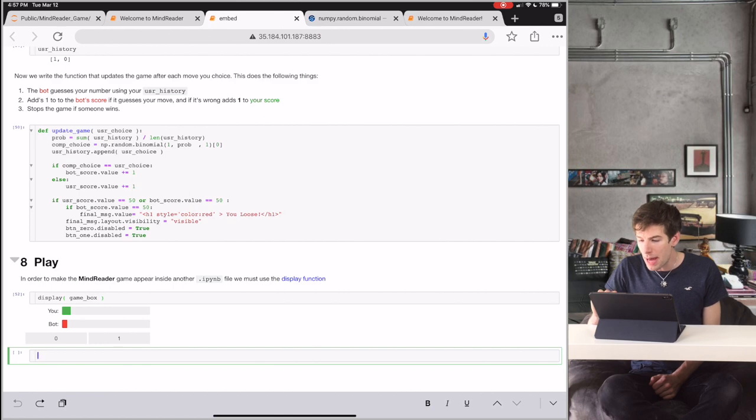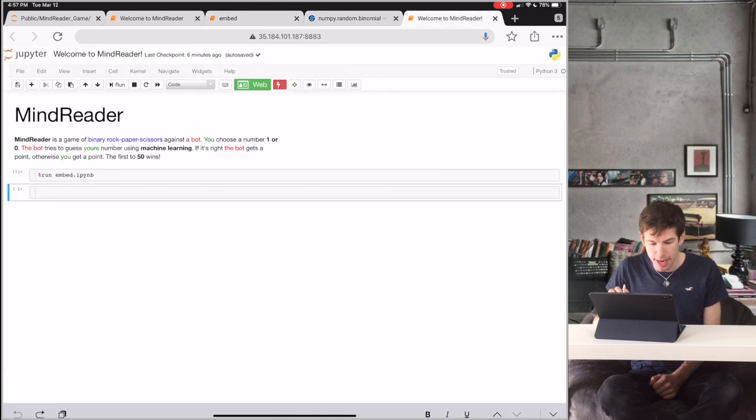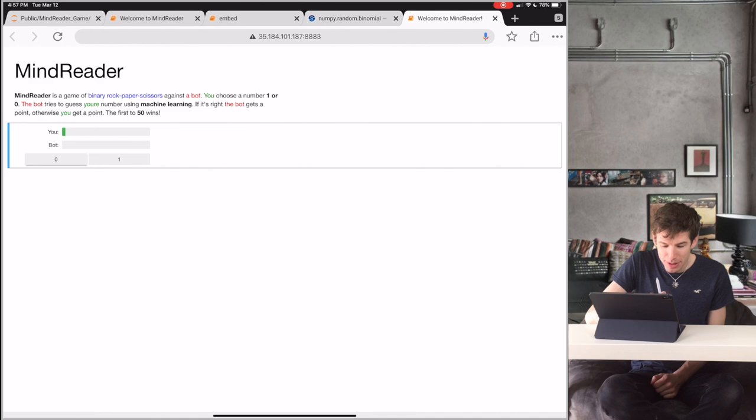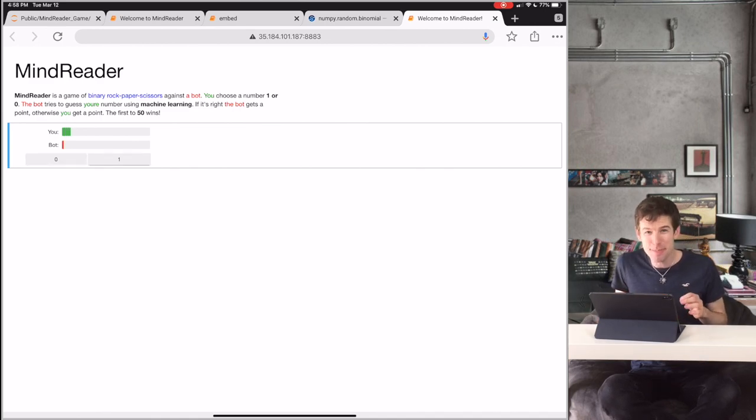Now, when we go back to the Mind Reader file and we run the application, we see our game. And then we also see that we're able to actually play it against the bot. So that's it! You just built a machine learning video game totally from scratch!